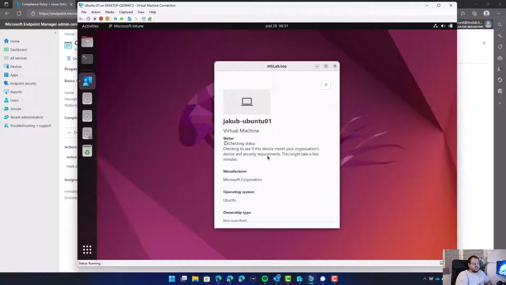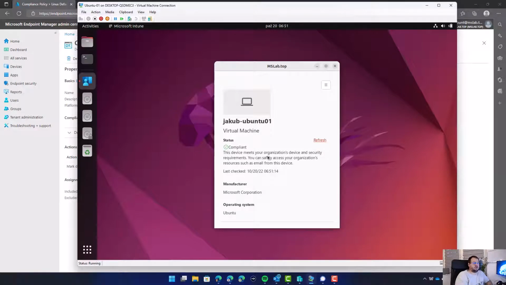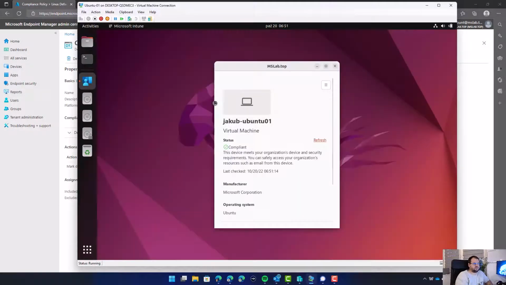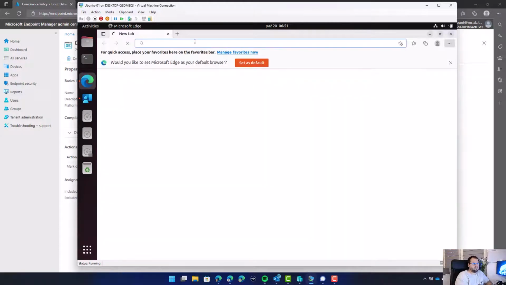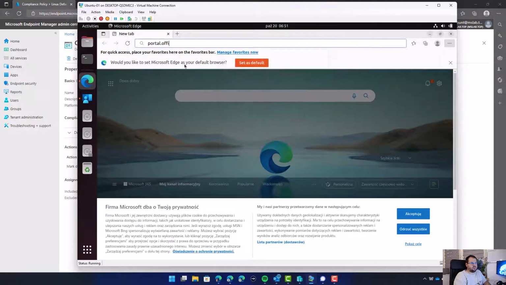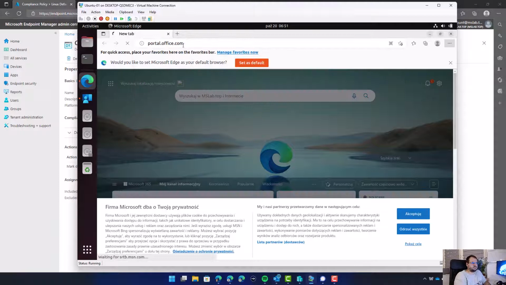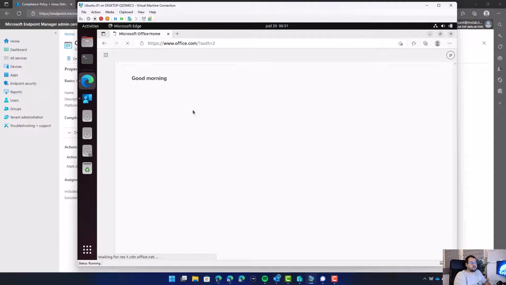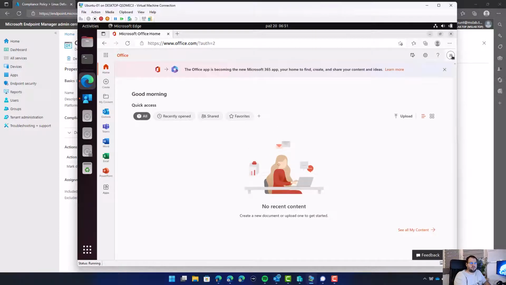We will check the compliance status again. And of course, it will be compliant because I have the device encryption turned on. And if I go to Microsoft Edge right now, portal Office. No thanks, don't want to sign in for now. The SSO is working properly. Wow. And now I'm able to log on to this account.